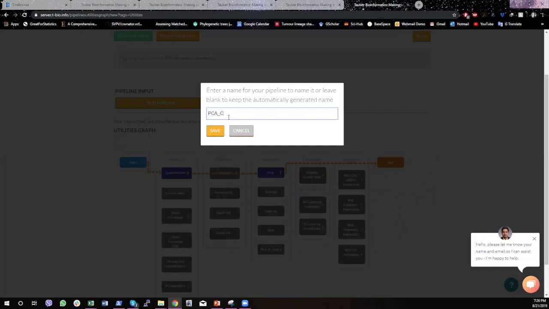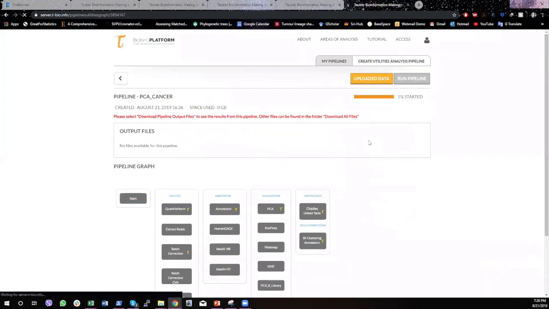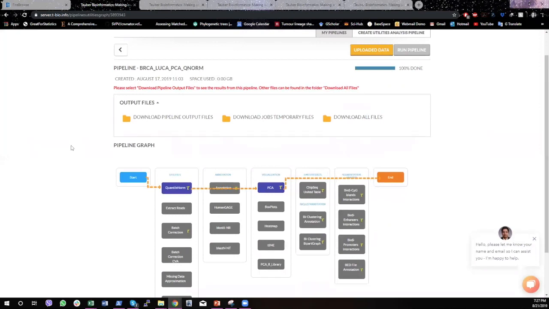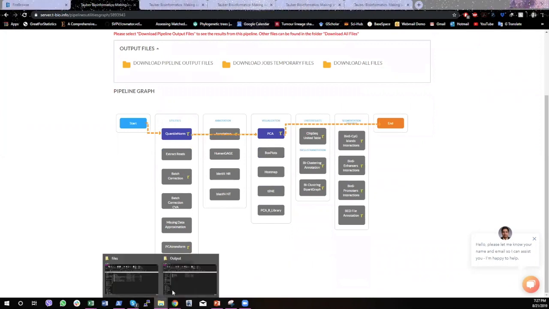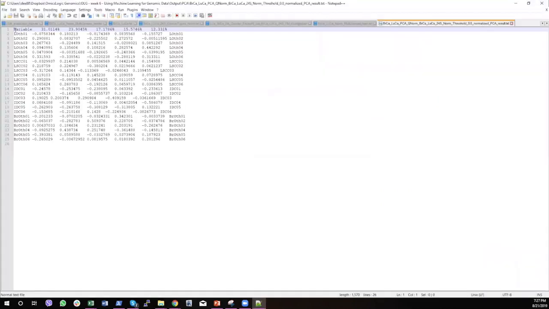Okay, PCA cancer, for example, and then run pipeline. All these pipelines run very quickly, but I have opened the pipeline as well here. This is the pipeline from the URL that you have in the presentation. And here I have the output. I will open it first on a notepad. Okay. This table shows the principal components for each of the samples.